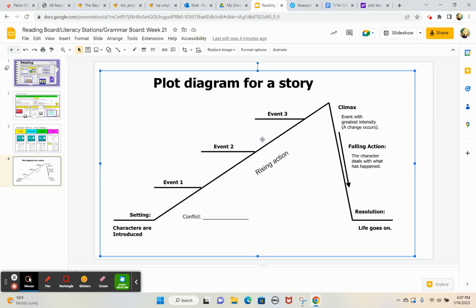You're going to finish reading the story and finish filling in the plot diagram yourself. And if you get stuck, you can come back and look at this chart or listen to that part of the story again.